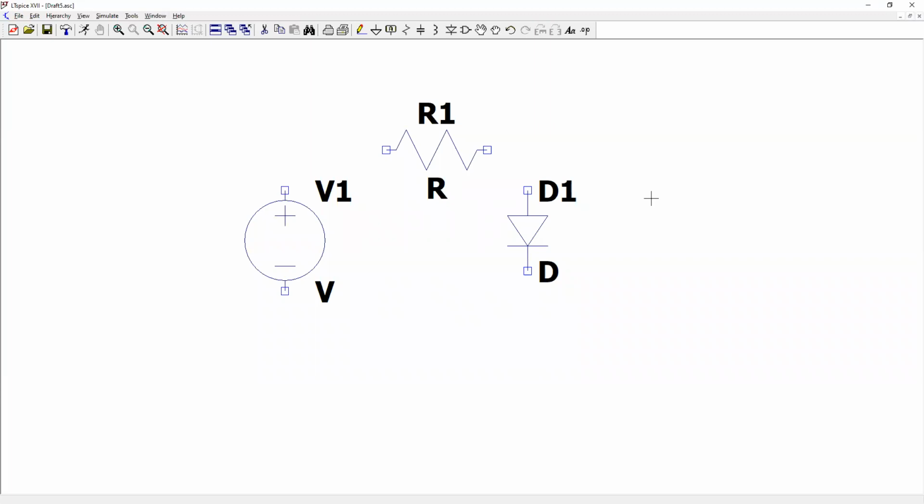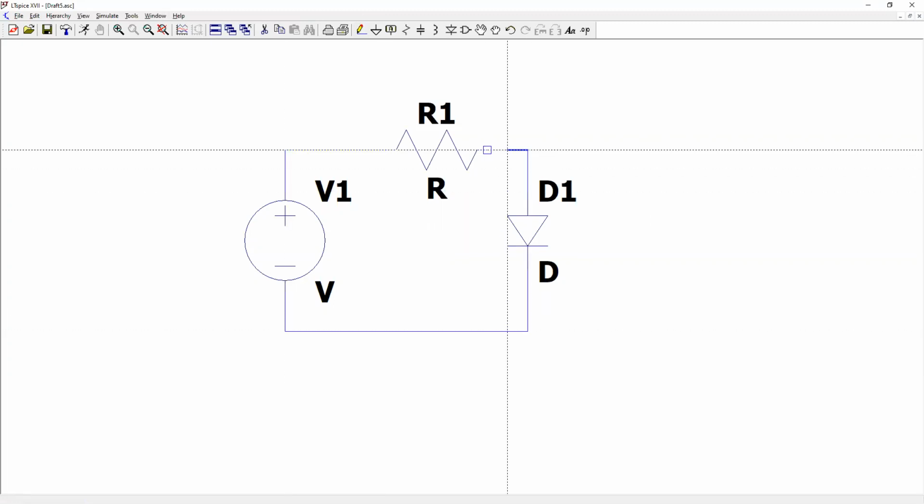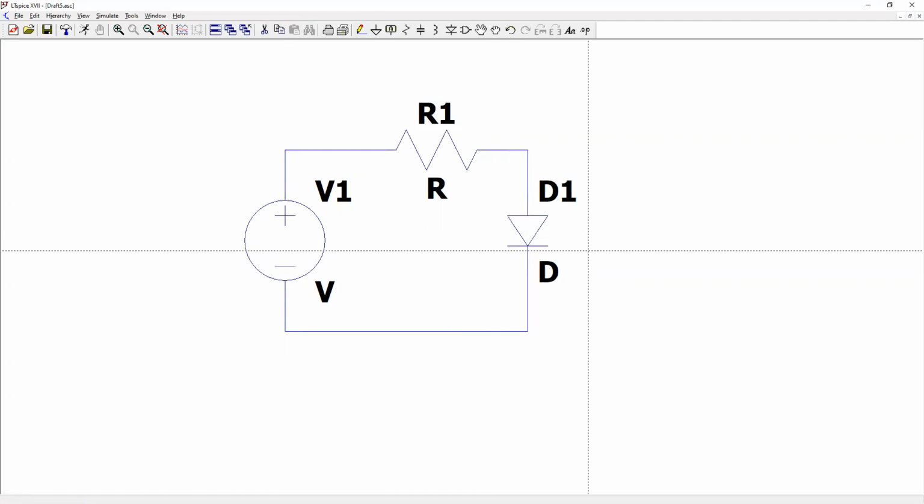Okay, so do you have your components placed? Yes. Okay, so then we just wire them up. Single click each point where you want the wire to connect. And we're missing one thing, the ground symbol. So place that at the bottom of the circuit.